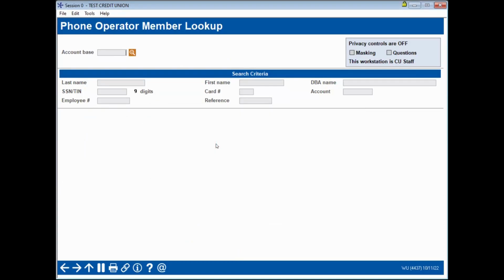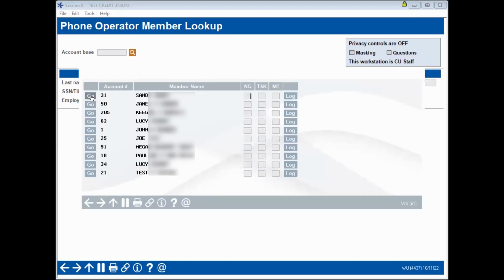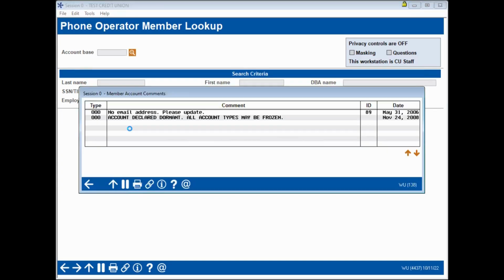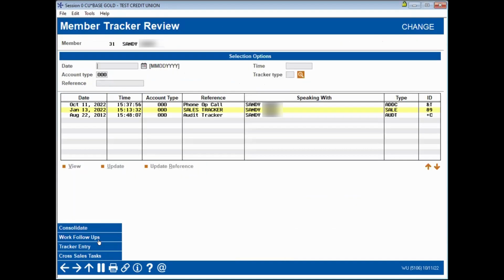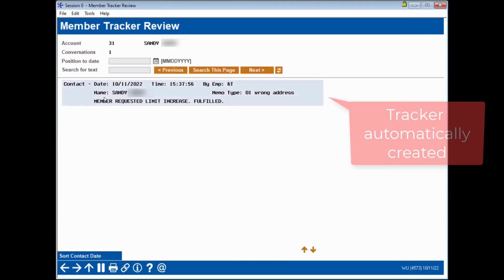Before I dive into where you would see that Rapid Code data, let's go back and look at Sandy's account. And let's find where that tracker was left behind on her account, just so you can see the tracker itself. It's back here logged as a phone op call. And if I view that tracker, it left that tracker behind without me having to type any of that in.